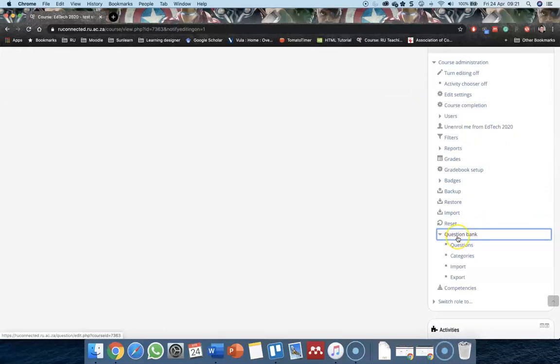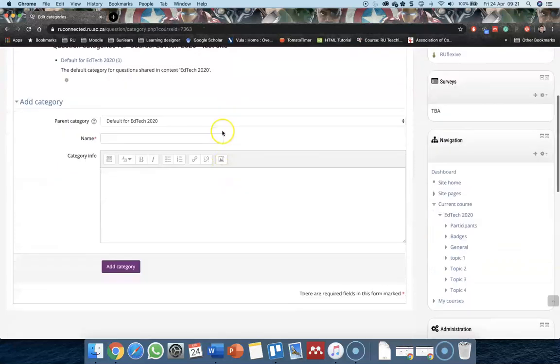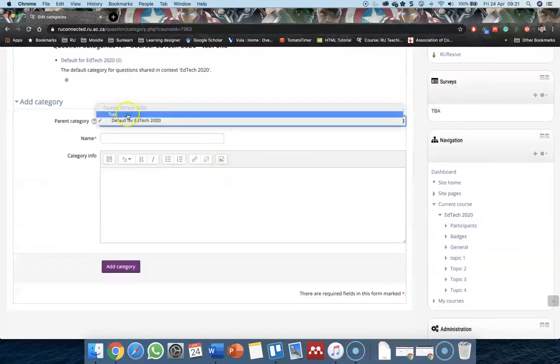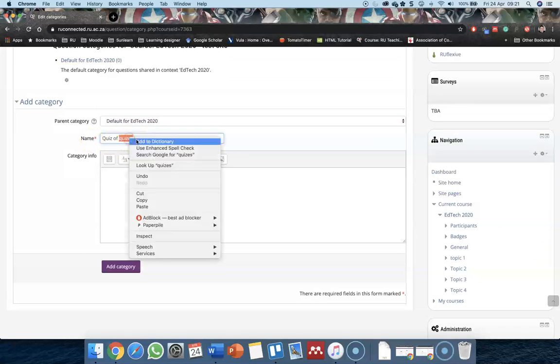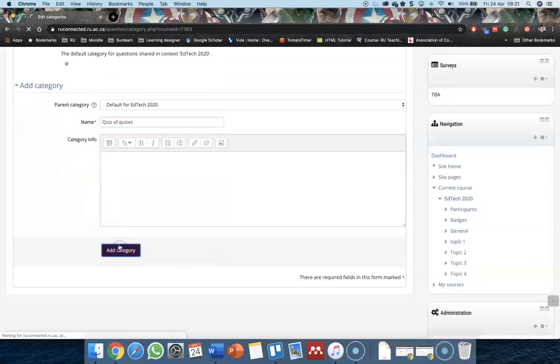Now, the question bank is divided into questions and categories. If I click questions, I'm going to see all the questions that I have in this category or in this course. But for now, I want to create a new category. Let me show you what the categories look like. At the moment, there is only the default category, but I'm going to create a quiz of quizzes, so let's call it that so it's not as confusing. I'm going to say add category.